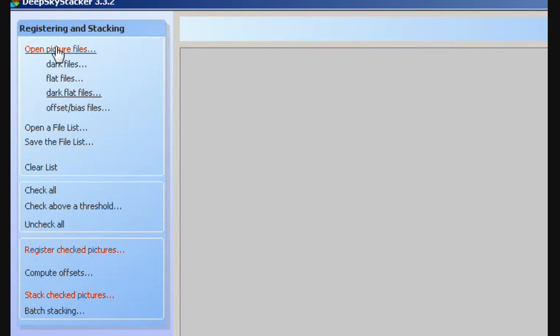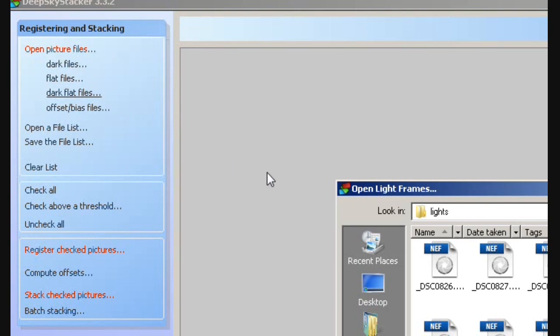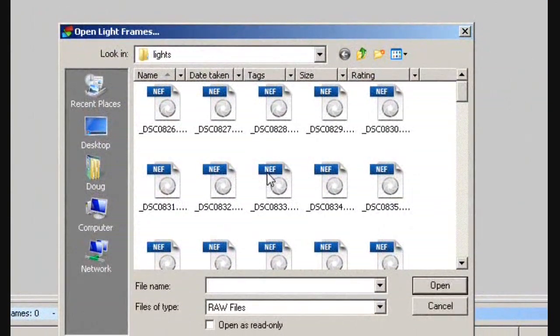Okay, click on Open Picture Files. This will open a dialog box, which hopefully you can now see on your screen. Now be careful here, because Deep Sky Stacker will tend to navigate to the folder from which you last opened those type of files. So if you've taken a previous image, when you click on Open Picture Files, it will go to the folder from where you last selected those files, and that may not be the folder that you're after now because you're processing a new image. So always make sure that you're in the right place.